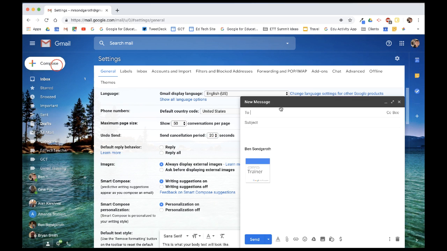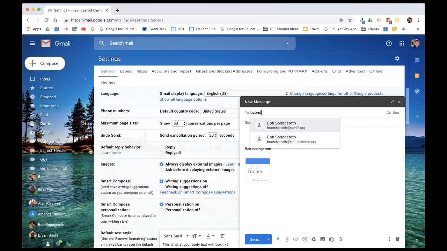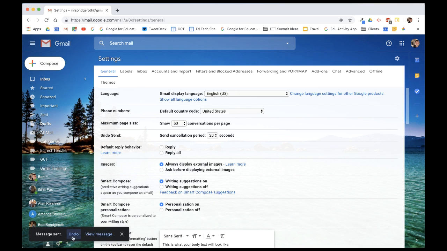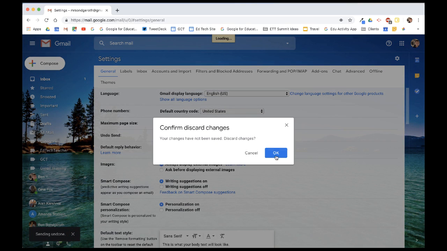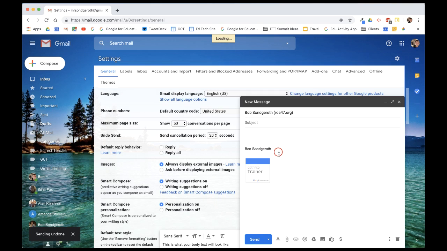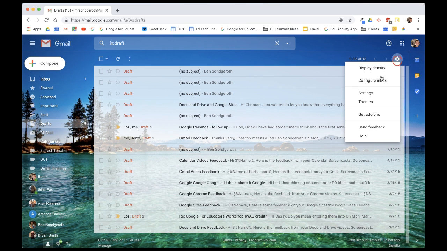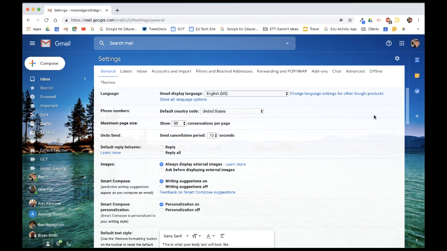What this means is that you can compose an email and then hit send. And then you notice down here in the bottom left-hand corner, you have 20 or 30 seconds to undo it and bring it back. So now you can see that because I hit undo, it brings that email back from the sent option, which is great. I'm going to go back into my settings now.